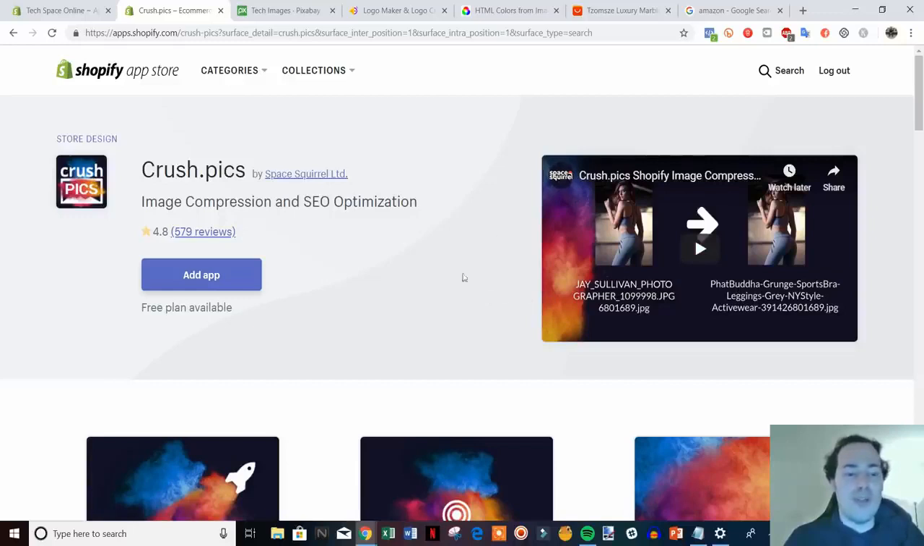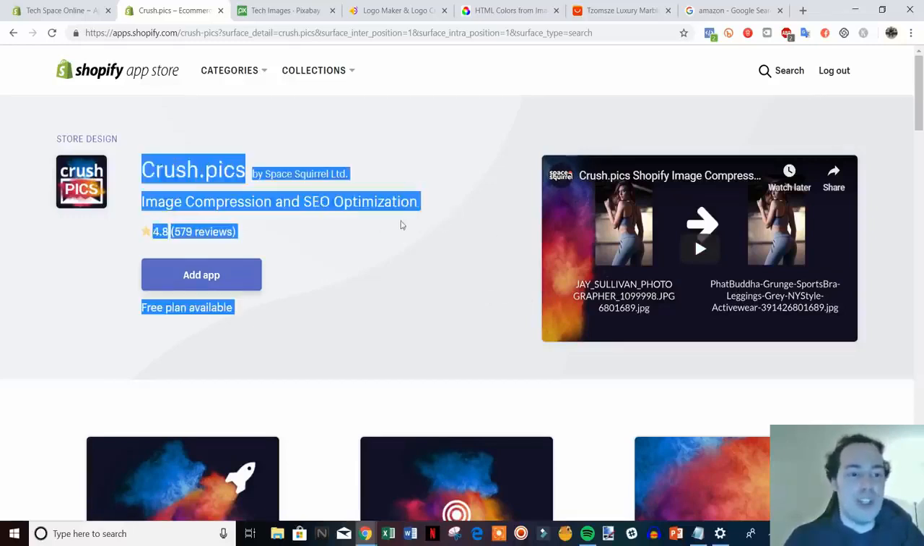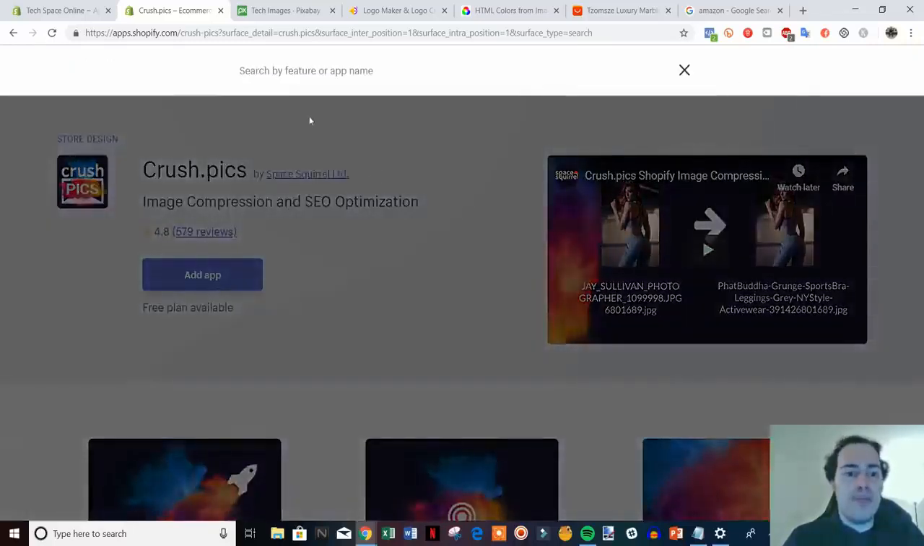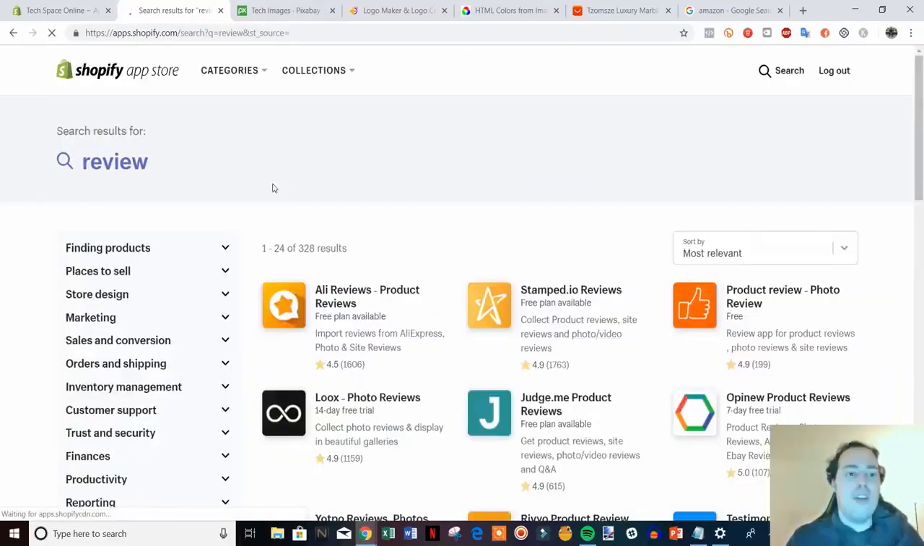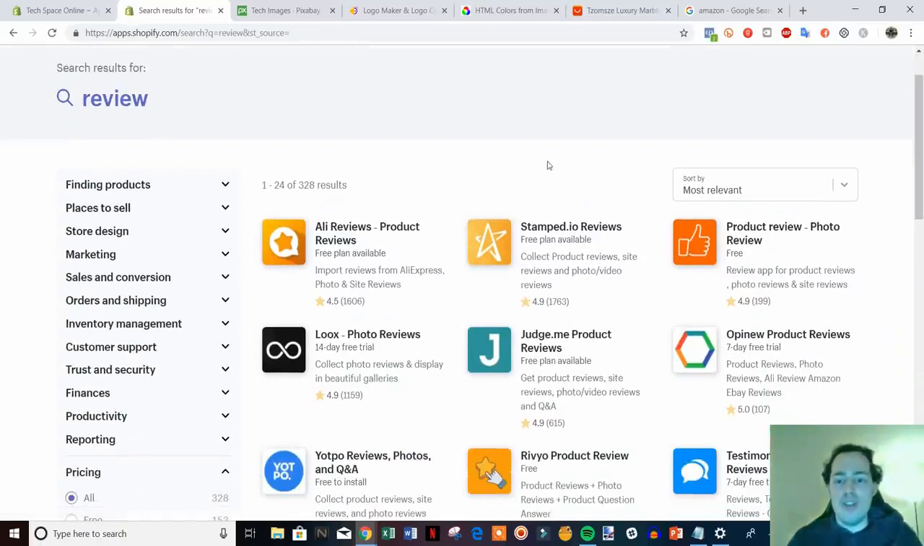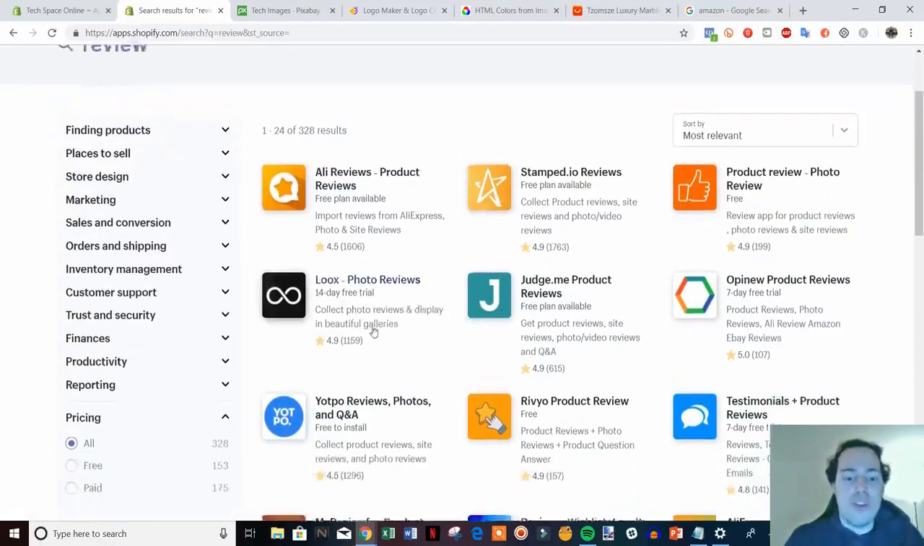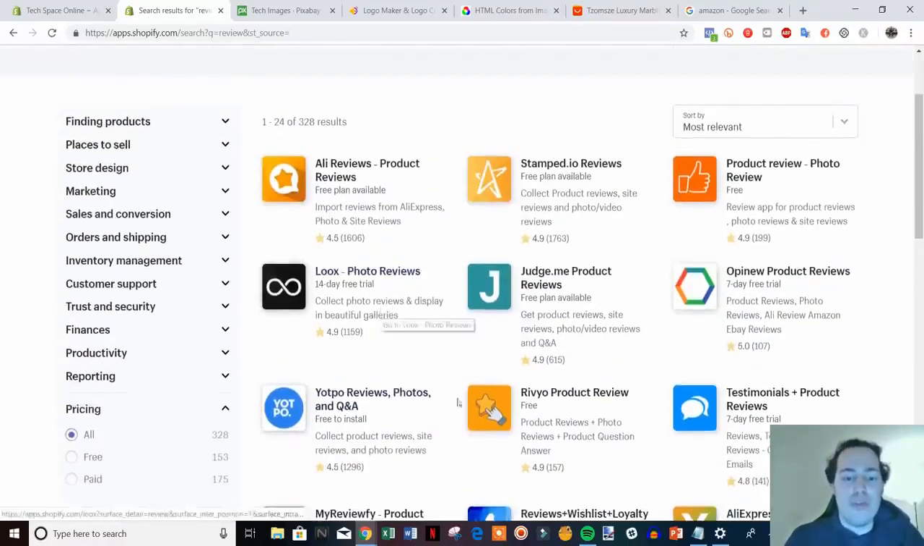You want your page to load as fast as possible. So this is another application I would recommend. And the next one would be some type of review app. Whether it is Looks, which is the one I like, or you can just use Shopify Reviews, which is free. You can use Yotpo, that's another good one.